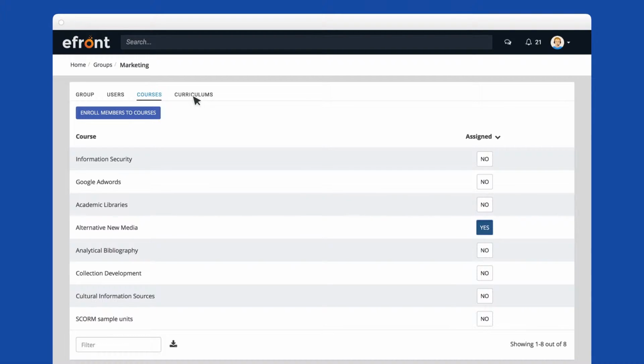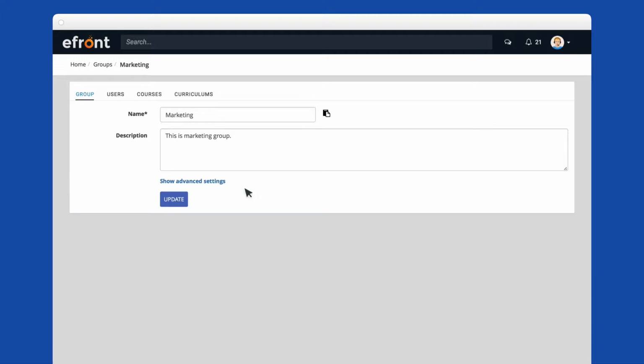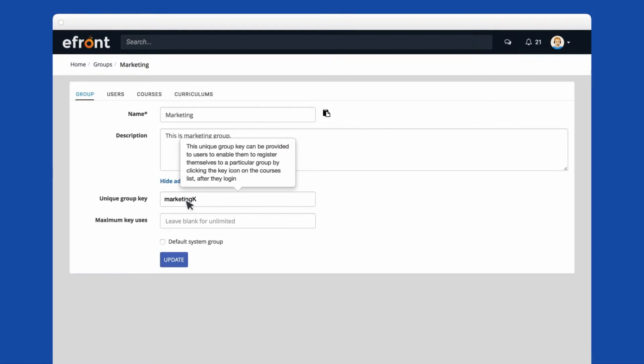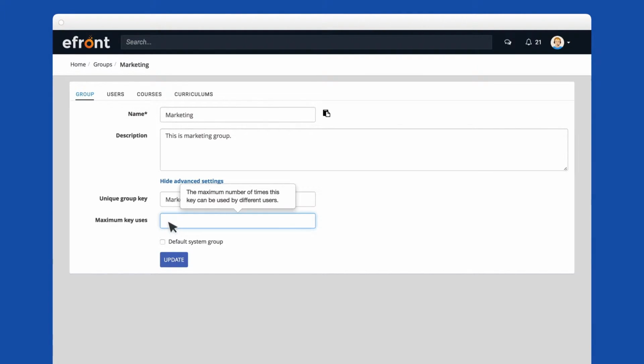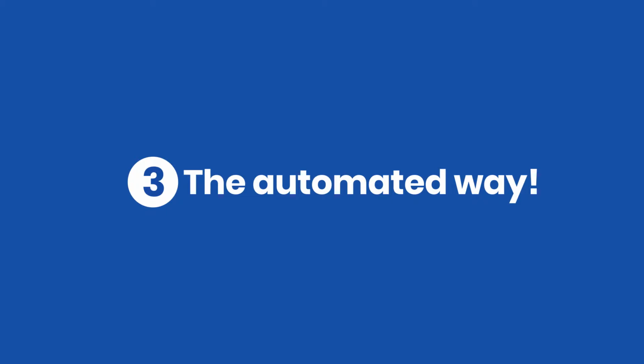The second way to add users to a group is by allowing users to self-enroll. Having already added courses or curricula to the group, head on over to the Group tab and click on Show Advanced Settings. Here, we can set up a custom group key, which can then be shared with the learners to allow them to self-register for the group's courses or curricula. If you want to restrict access, you can even set the maximum number of users that can join the group. It's just that simple.